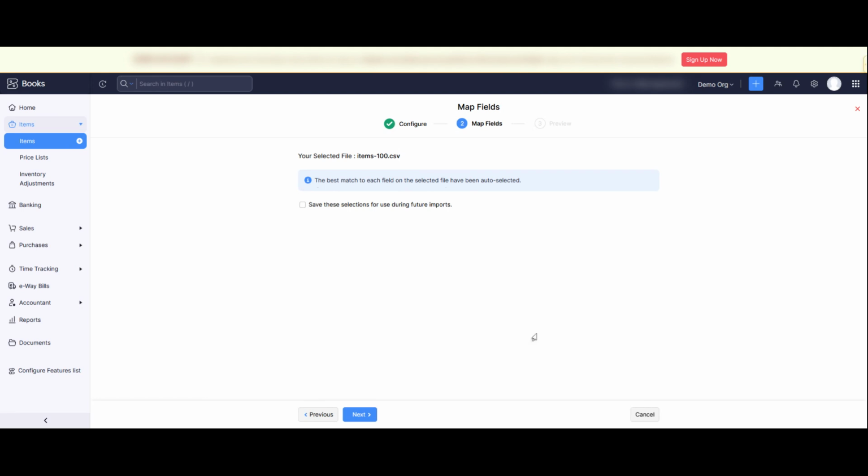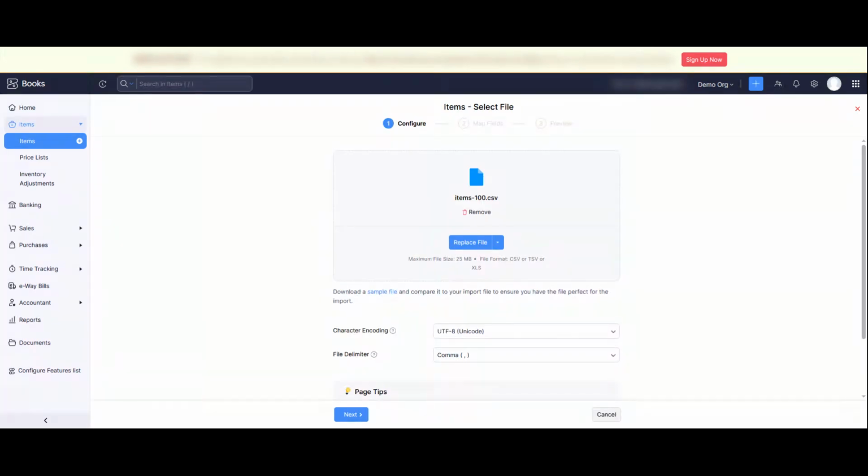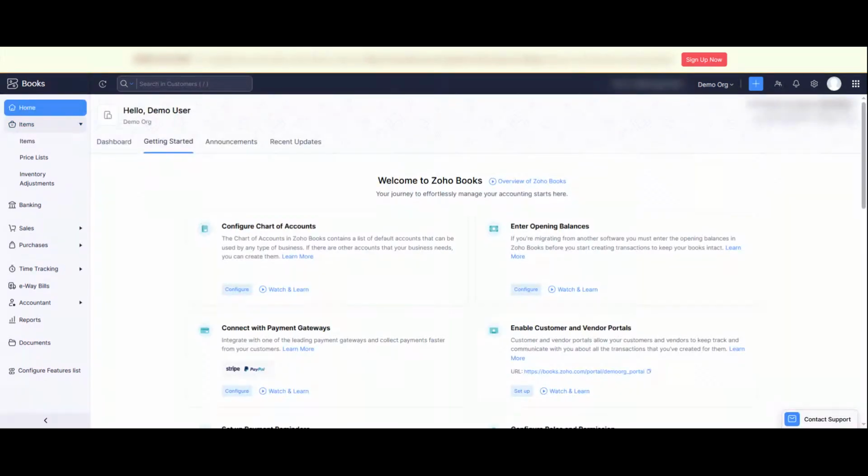Once you've confirmed the mapping, continue to the final step and click the Import button. Zoho Books will now process your file and automatically create all the items from your spreadsheet inside your account. In just a few moments, your items list will be updated with the newly imported products or services, saving you a huge amount of manual work.